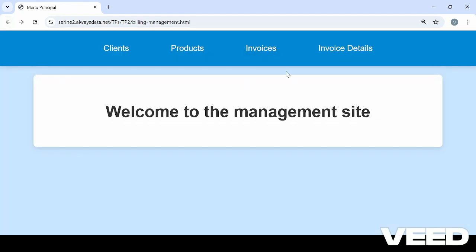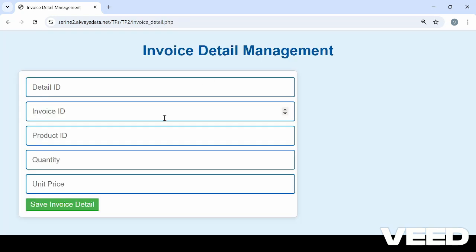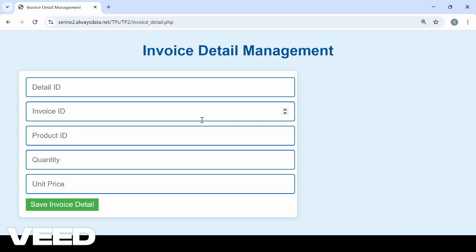Finally, we have the invoice detail management page. So this page allows you to enter and manage the details for each product in an invoice. You can input details such as detail ID, invoice ID, product ID, quantity, and unit price. We try.